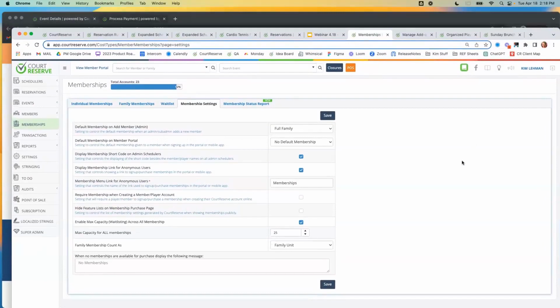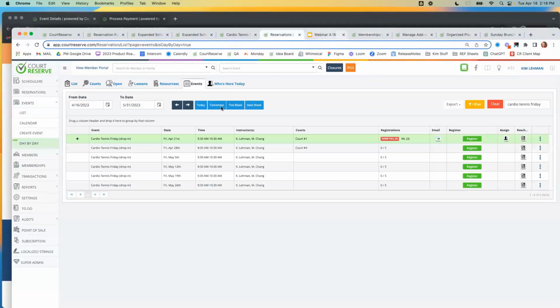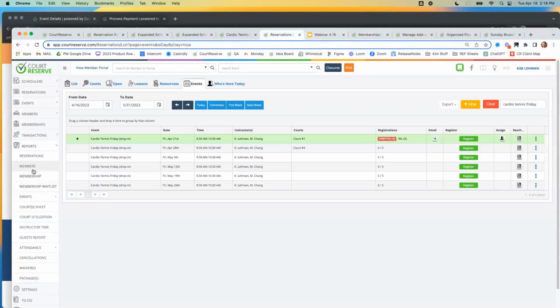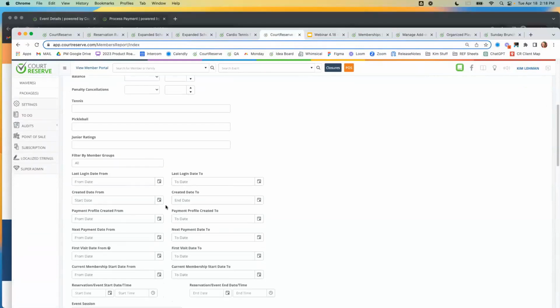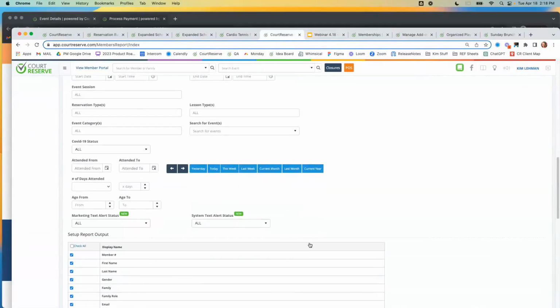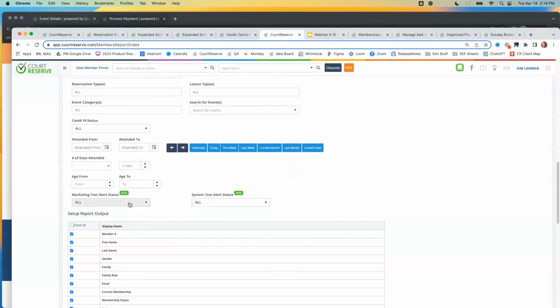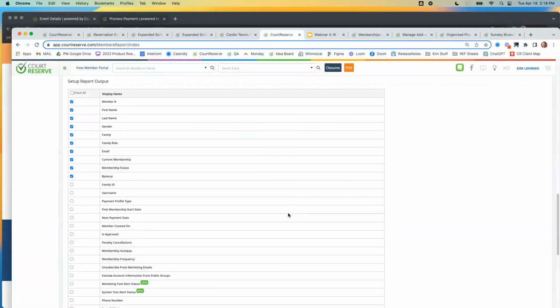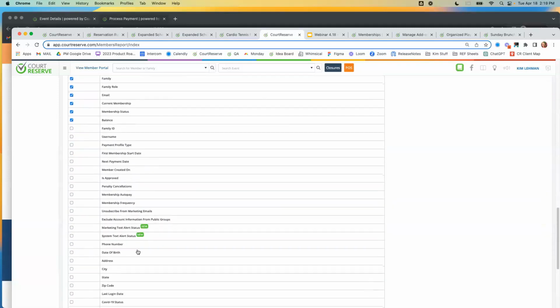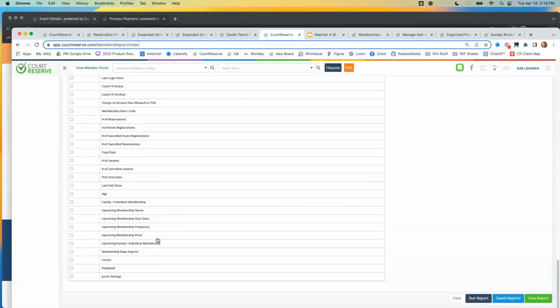We have one more question. Will admin users be able to see those members who have opted out of messaging? Yes, so we have added the ability to look at the opt-outs through reporting. So when you go to members in your reporting, you can filter by marketing alert statuses and text alert statuses. So this is a filter option. So you can filter and see if you only want to see your members that are unsubscribed, you can see who's unsubscribed. And then also within the outputs, I think it's at the bottom of the list.